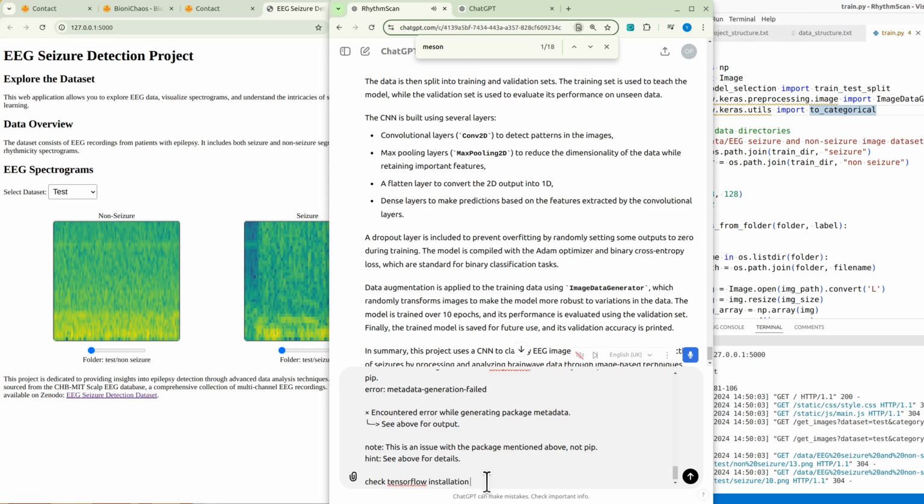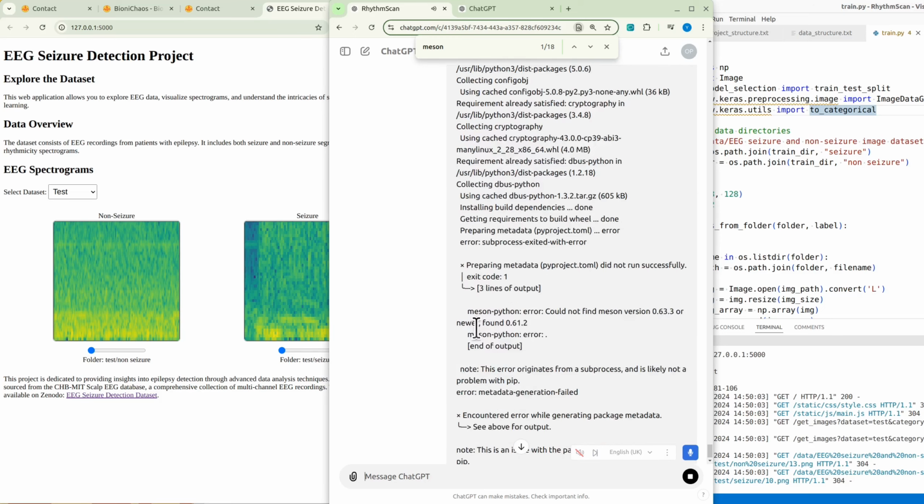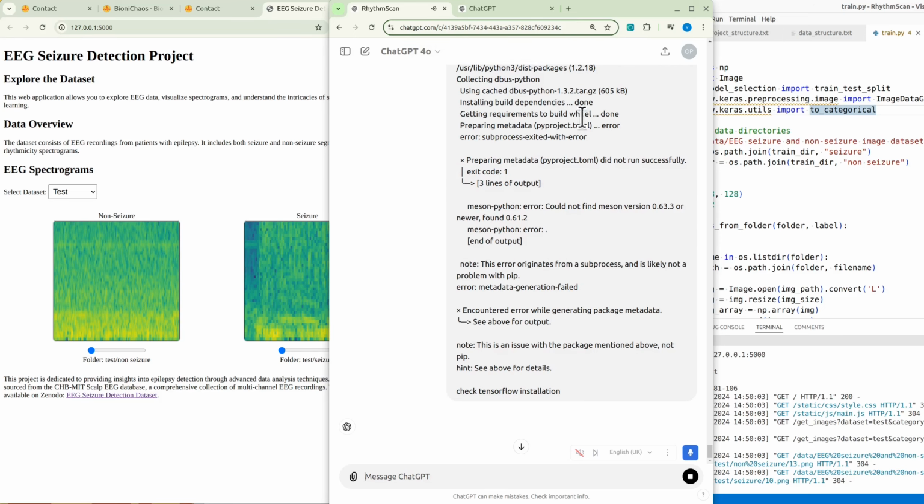Labels are one-hot encoded, transforming them into a format suitable for binary classification. The data is then split into training and validation sets. The training set is used to teach the model, while the validation set is used to evaluate its performance on unseen data. The CNN is built using several layers.